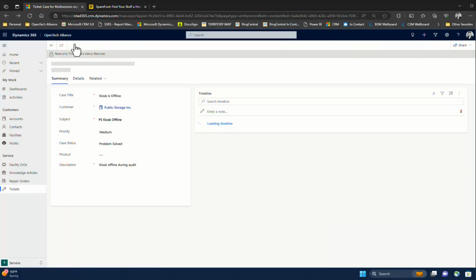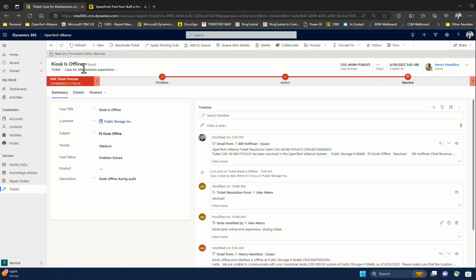Now, the nice thing about it is obviously they're going to receive the email that they wanted to receive, but within the ticket itself, you can see the email is stored here. So we have a record of it in the system and can refer back to it.